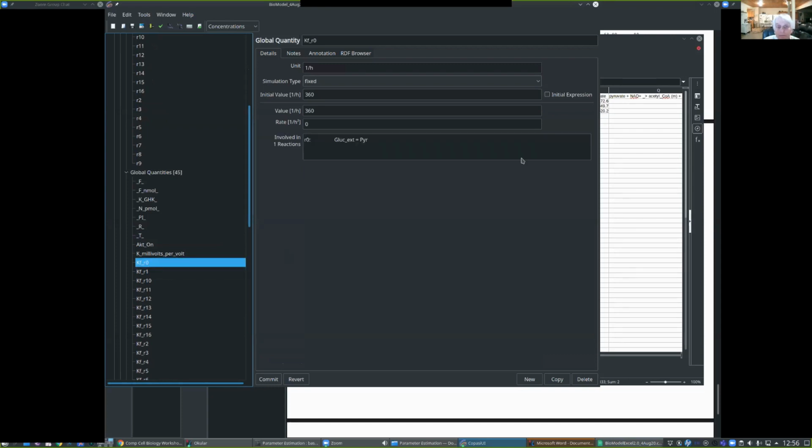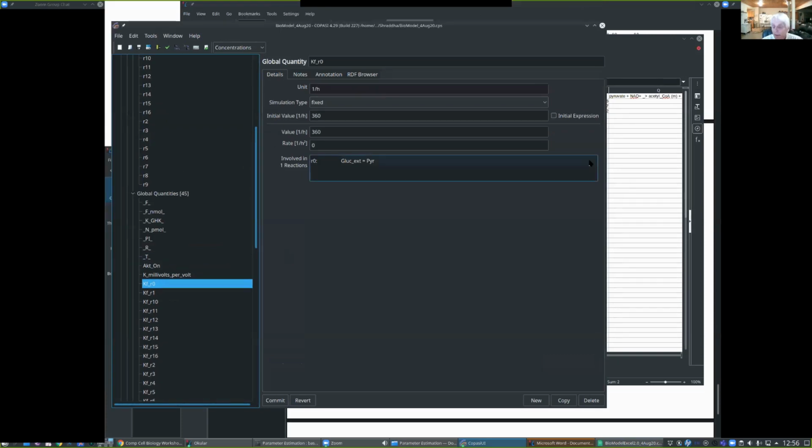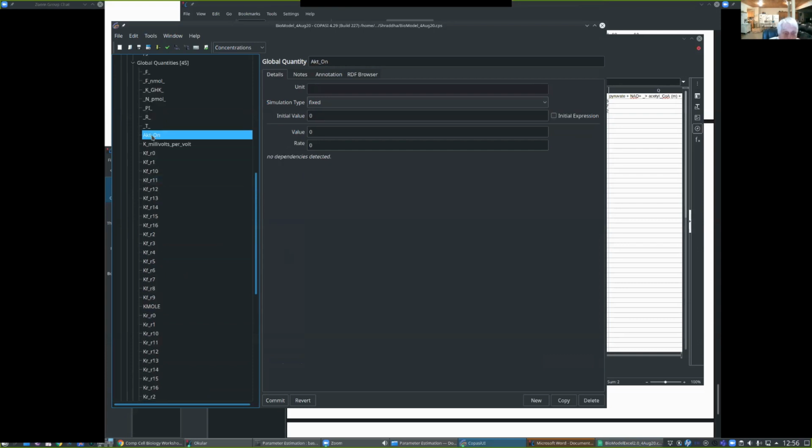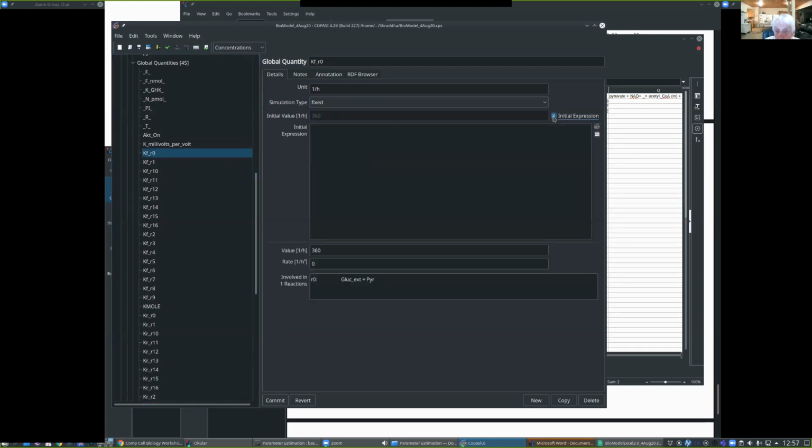And this now depends on whether we have the system activated or not. We already added a RAS on and an ACT on global quantity, but we need now make the import or the forward kinetic constant depend on that. So to do that, we do not assign it 360. We create an initial expression.